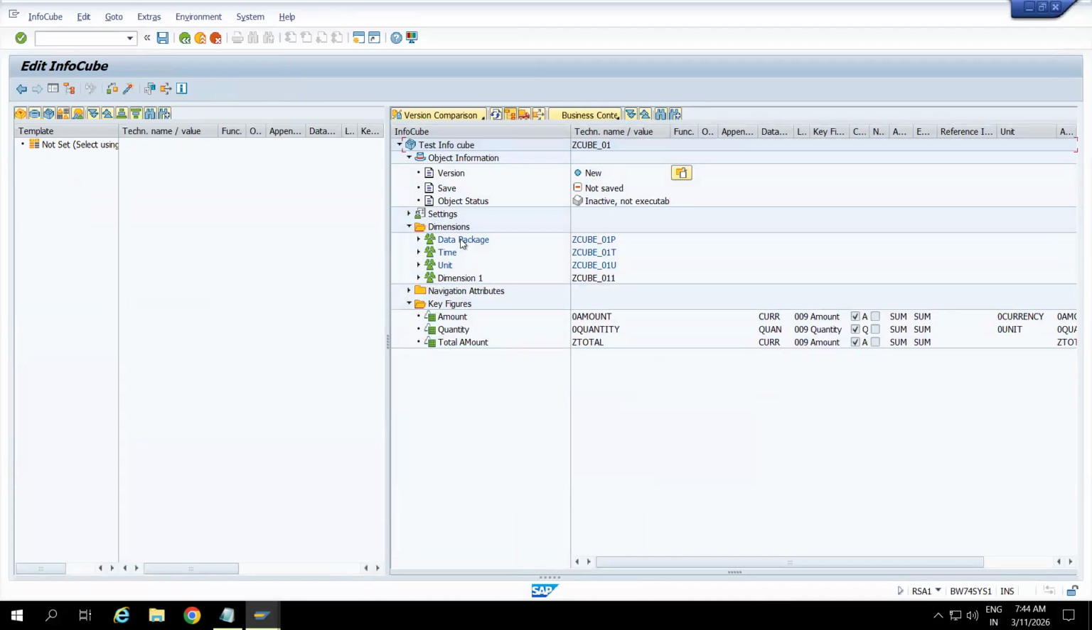See, by default four dimensions came. What is my InfoCube name? Zcube_001. Here P and T: P means package dimension, T is time, and unit, and this is one. Okay, so if you want, you can create up to 12 more dimensions as well.